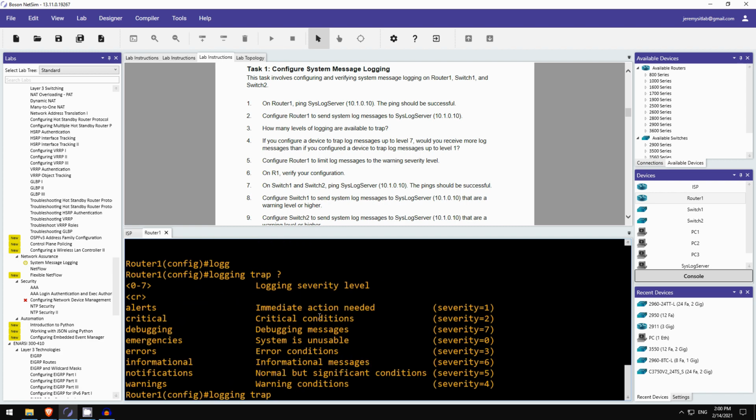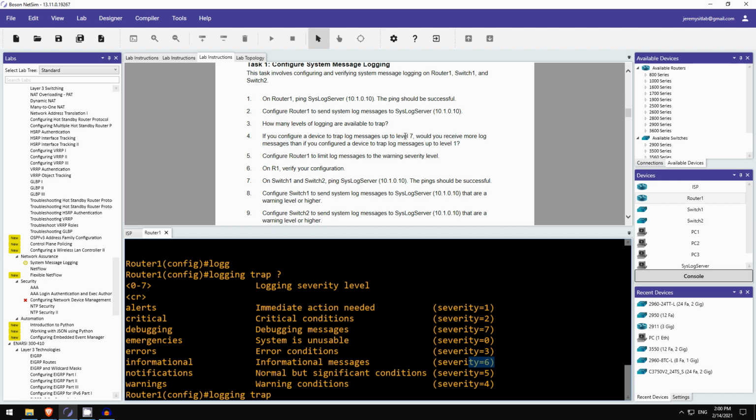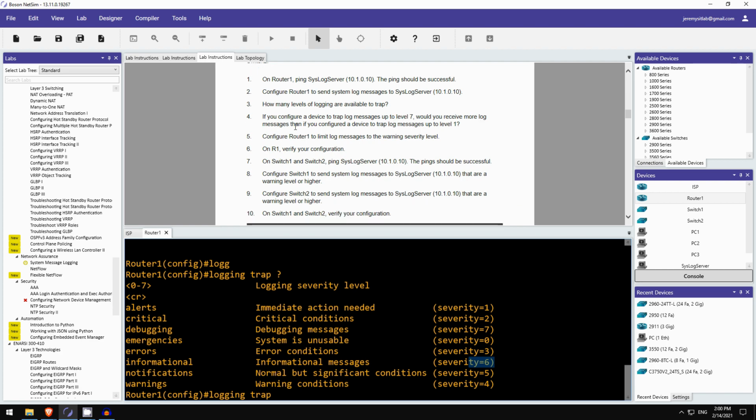Logging trap, how many are available? Well, all 8 are available, even though only 7 are configured at the moment. 0 through 6. Okay, if you configure a device to trap log messages up to level 7, would you receive more log messages than if you configured a device to trap log messages up to level 1? The answer to that is absolutely yes. If you configured level 1, that includes only level 1, which is alerts, and level 0, which is emergencies. But if you configured level 7, that includes all of the levels.